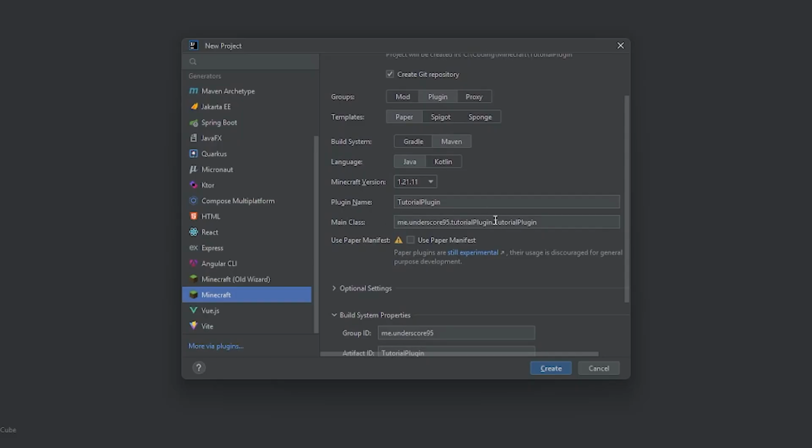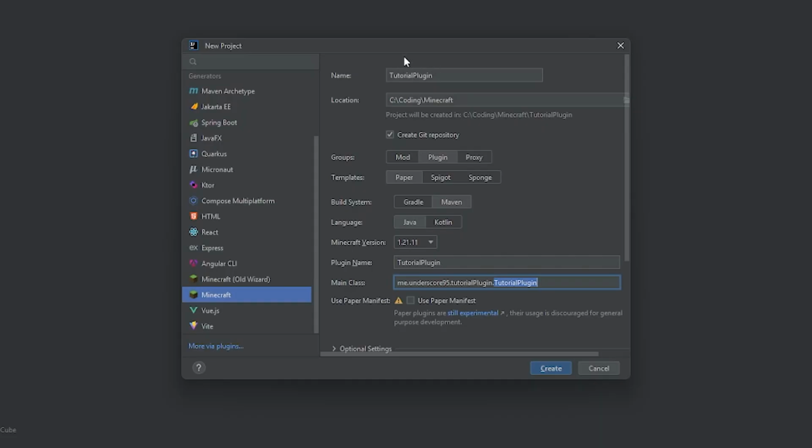For your main class, the first three is your package, which is basically the folder where your code will exist. So the Java convention for this is the first one is me, and then dot your username, dot, and then the project name, which is tutorial plugin. And then this part here is the name of your main class, which I recommend just doing the same name as your project. It does have to start with an uppercase. Actually, it doesn't give an error, but it does have to start with an uppercase here.